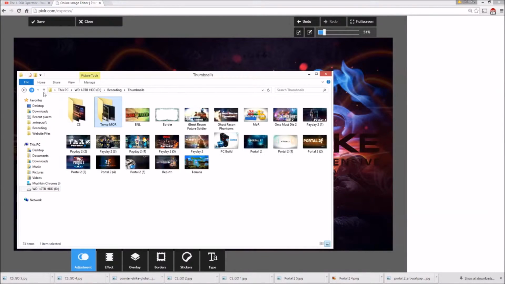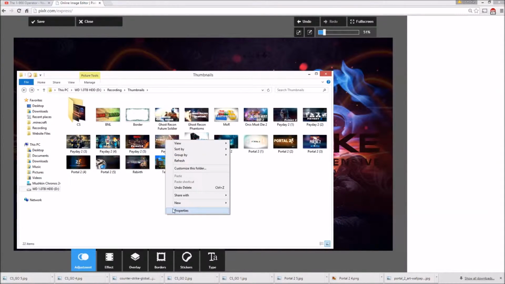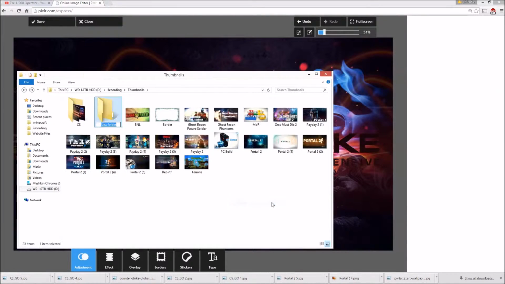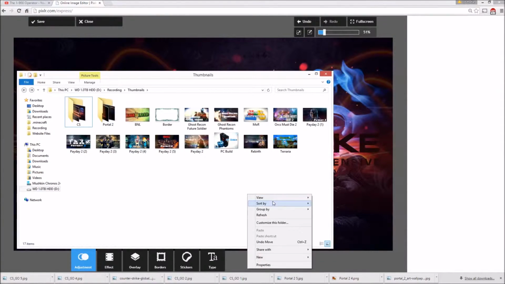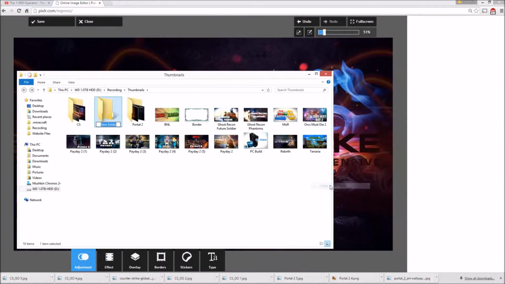Don't need that. Month of Reinvention was quite a while ago. And we'll create the 2 other folders, one for the Payday 2 ones, and one for the Portal 2. So Portal 2, you go in there. And last but not least, Payday 2. And there to there. Alright, so they're all in.